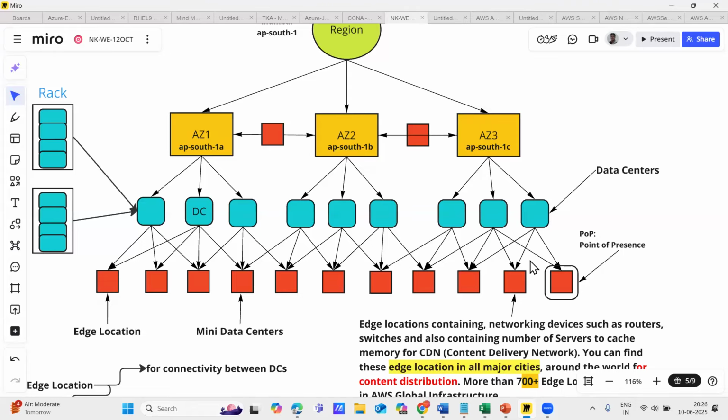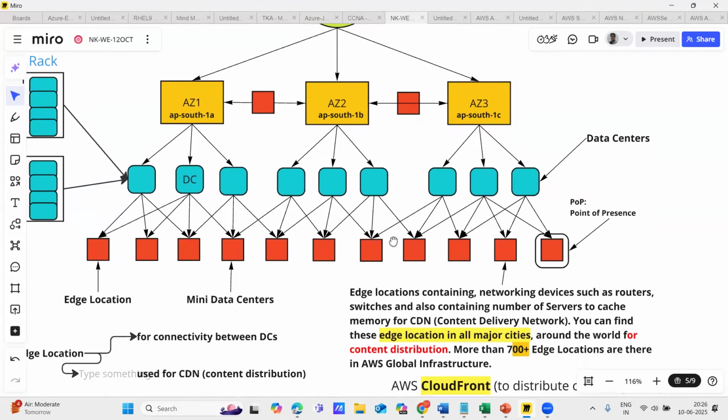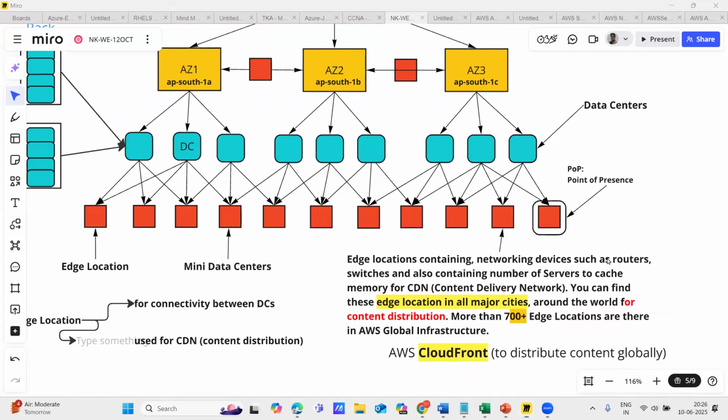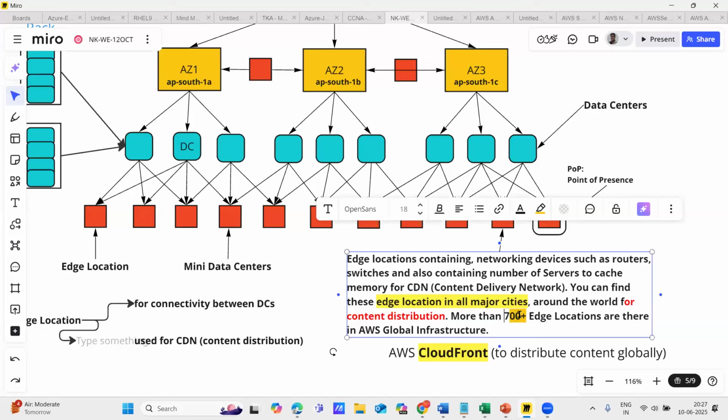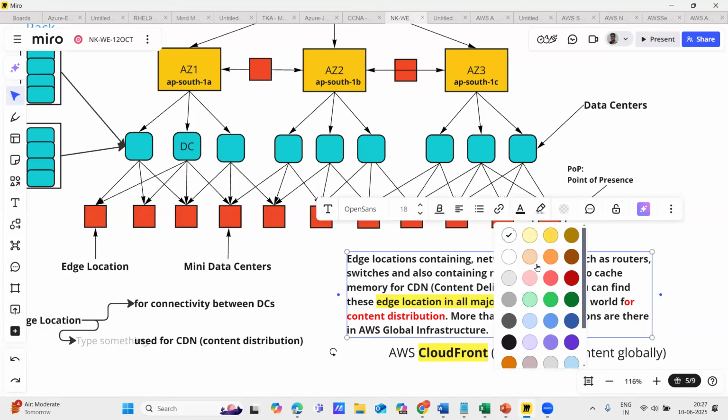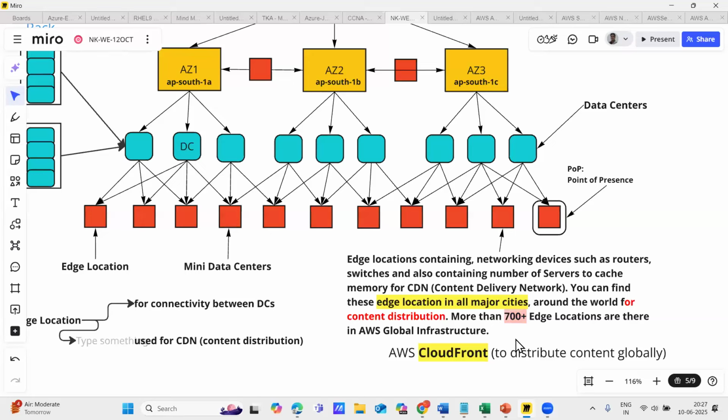And these edge locations, these mini data centers, are available in almost every major city. When I say almost every major city, it's because the total number of edge locations is more than 700. How many? More than 700. 700 plus, right? You can see here, 700 plus. So more than 700 edge locations we have in the AWS global infrastructure.